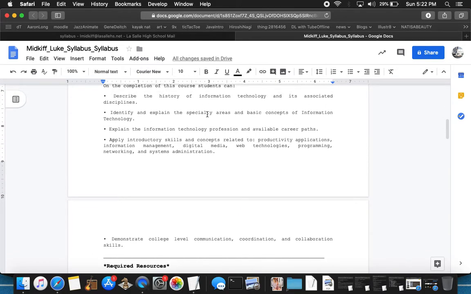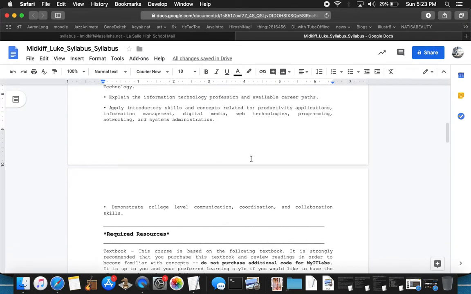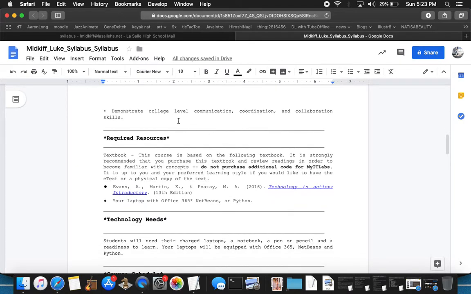And then students can apply introductory skills and concepts related to productivity applications, information management, digital media, web technologies, programming, networking, and systems administration. So we're going to get into a little bit of this and that with creating digital media, using some technologies on the web, a little bit of programming, networking, and system administration. We're just going to sort of skim the surface of those things in this course. And students can demonstrate college-level communication, coordination, and collaboration skills.